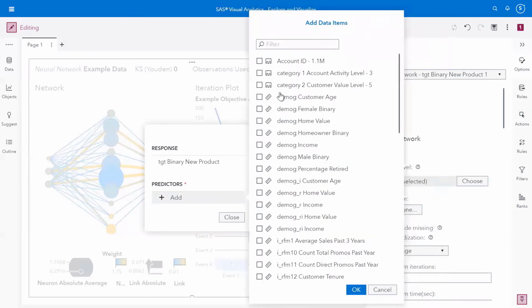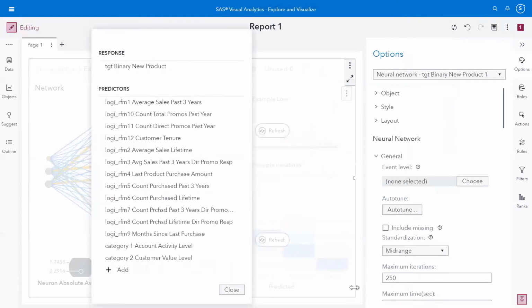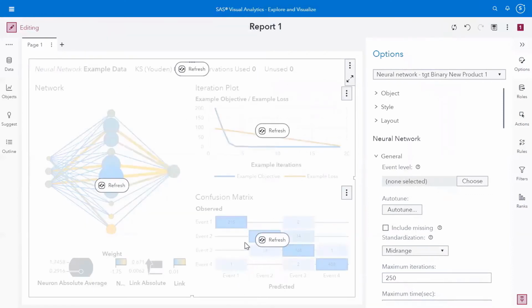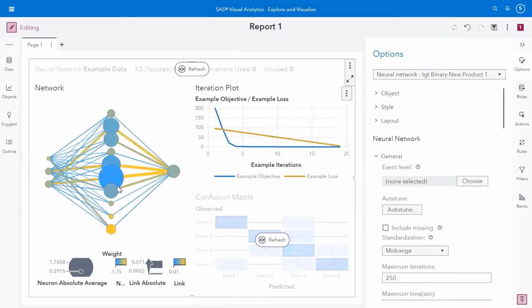Then I'm going to scroll up to the top, and I'm also going to add in 2 categorical variables that show us an account activity level and our customer value level. You can see the cardinality of those 2 categorical variables. The account activity level has X's, Y's, and Z's. And the customer value levels are A through E, where A is the most profitable and interesting customer that we have. Now I'm going to click on OK. And now I've added in information to build this neural network. So now it's time to click on refresh.